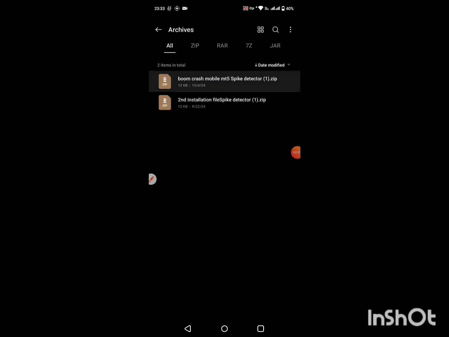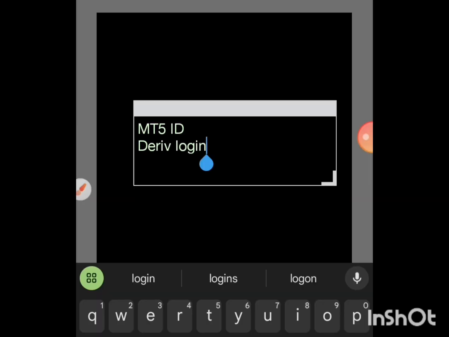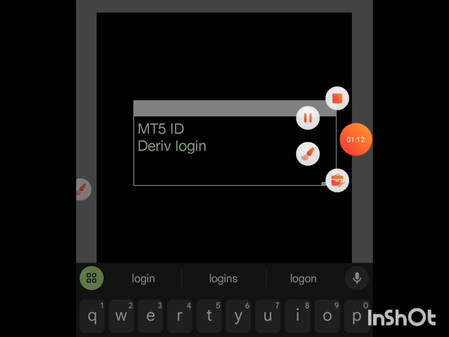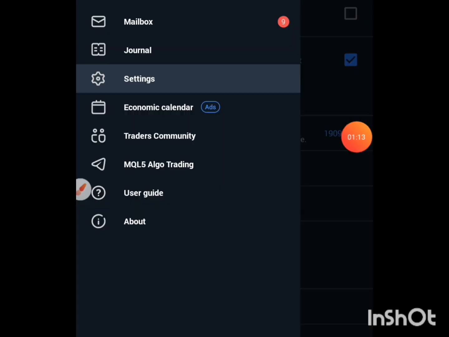I just click now, and after a little loading, you see that it is asking for the MT5 ID number and Deriv login number. Where do we find the MetaTrader 5 ID number? You just go to MT5 and go to settings. Okay guys, we will click on MT5 settings.